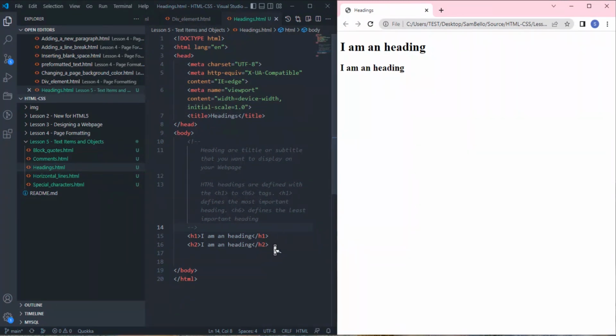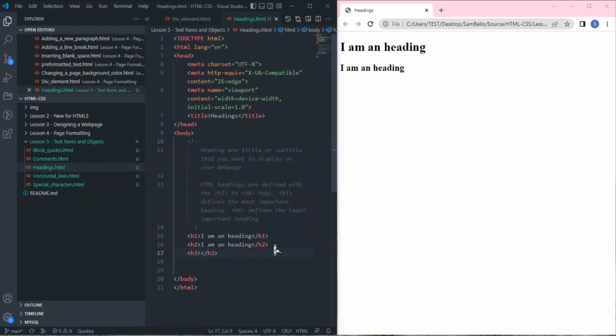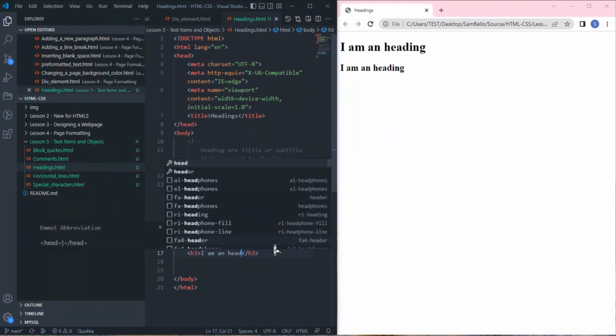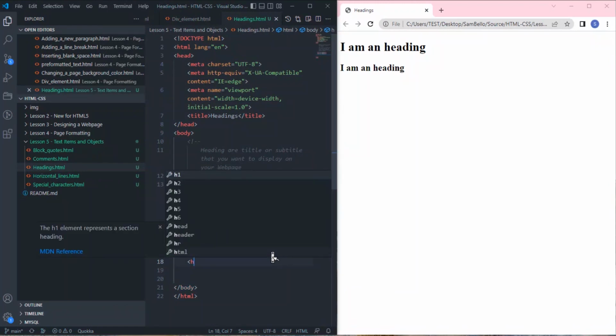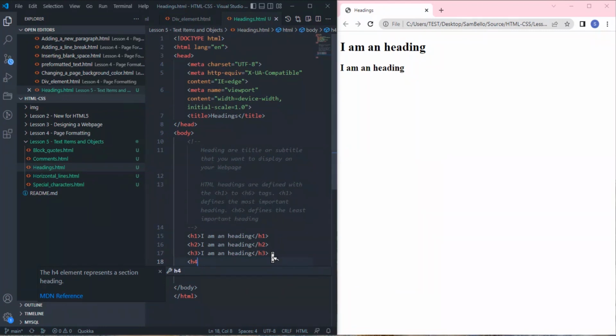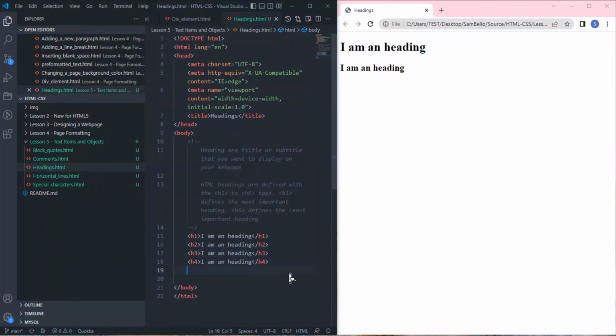If we want to create a heading, we can create heading 3 by saying H3, just like this, and you say "I am an heading" as the text. You can as well create the H4 heading like this: open with the less than sign, H4, then close it with the greater than sign. Then you put "I am an heading" again. If you save and preview this now, you will see that H3 and H4 are a little bit smaller than H1 and H2.